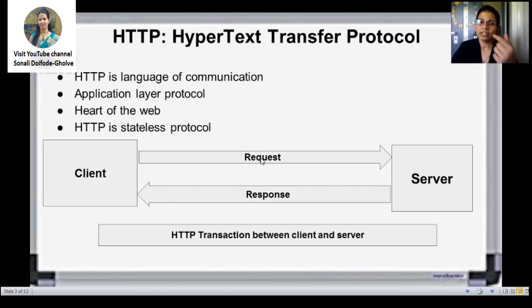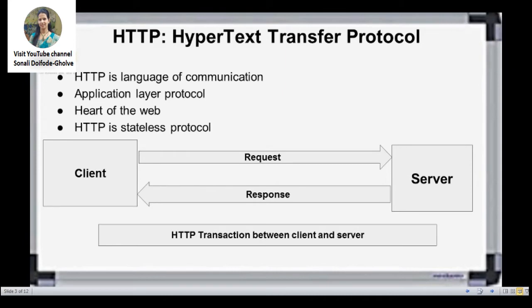This HTTP is actually an application layer protocol. Application layer protocol means what? Actually, there are some rules. Protocol means a set of rules. Here we are using the set of rules on the application layer.